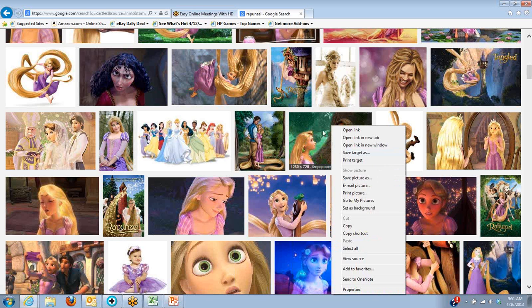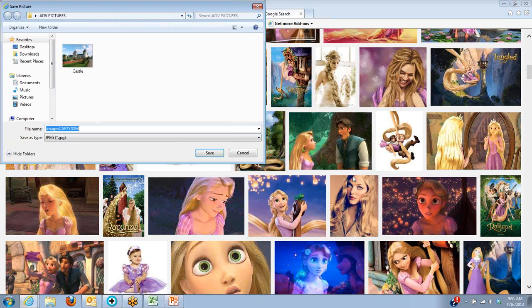So again, I see the picture that I want. I do a right click. This pop-up window opens up. I'm going to do a save as. Now again, because I was just last in that advanced pictures folder, it's going to automatically default back to that. So I'm going to save it in there. I'm going to save as Prince, Princess, and save.